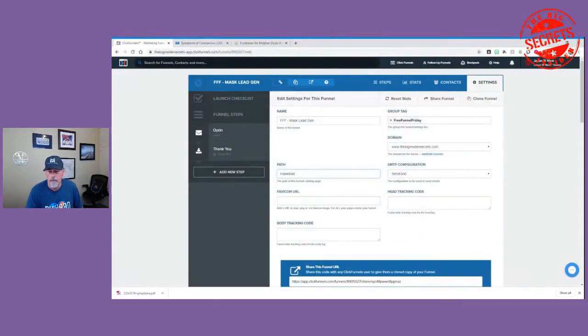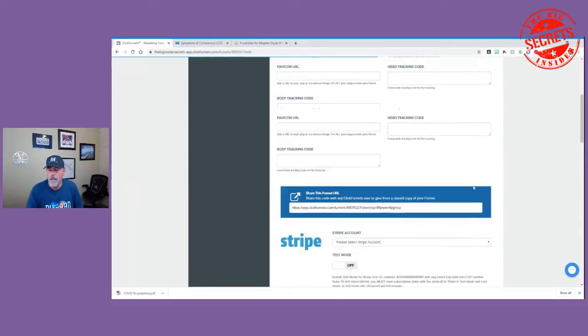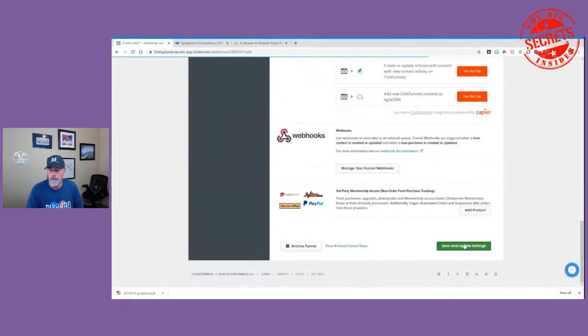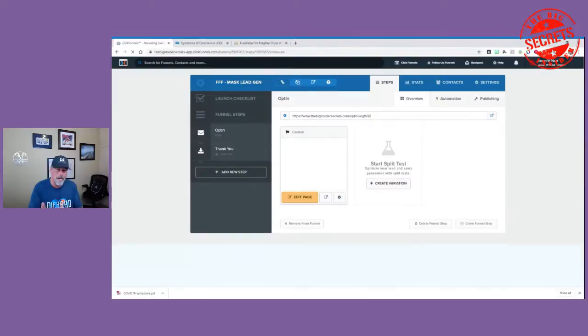lead is the main path. And we can put like a favicon in here and stuff like this. And we'll talk about that in another one. So we're going to scroll down here. We're just going to save and update those settings. Super simple to do. Boom, bam, boom, bada boom, bada bing.